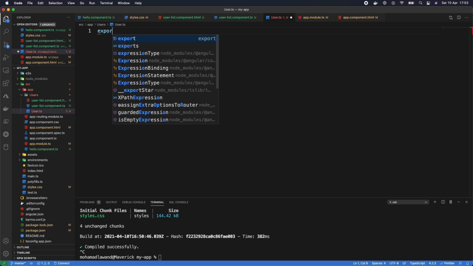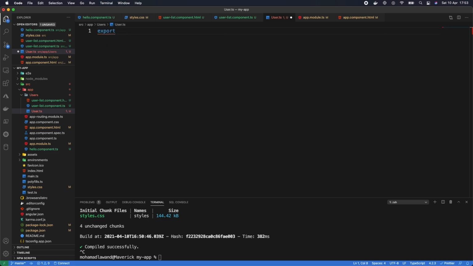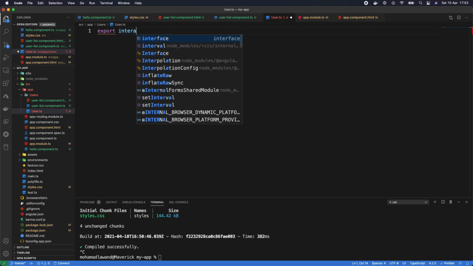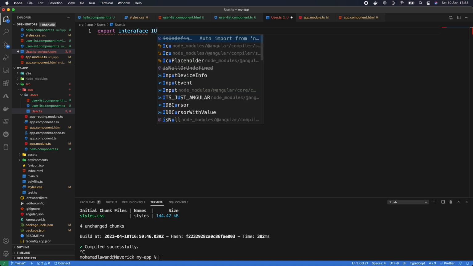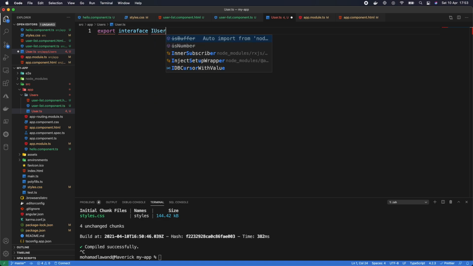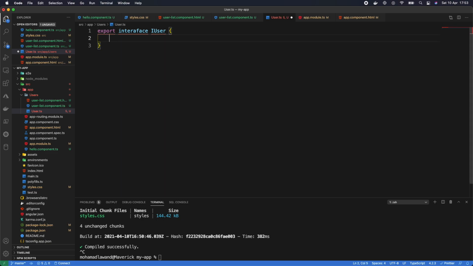As we said before, it needs to be an export, and then we add the word interface. There are two naming conventions for an interface. You can name it iUser, basically interface user, or you can have it as user. For the sake of this sample, we're going to put iUser so we know it's an interface, and after that we put two brackets to identify it. So the first one is export, interface, and then iUser.